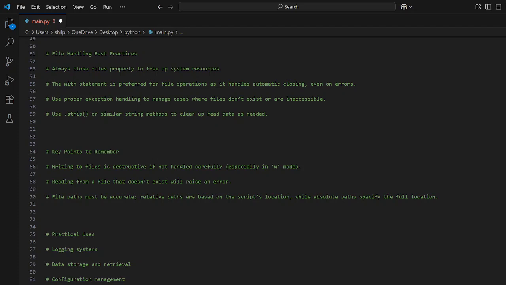Then we have some key points to remember. Writing to files is destructive if not handled carefully, especially in w or write mode. Whenever you are writing, it will replace the entire existing data, it might be a configuration, a document, anything. And if it is replaced, it's not going to come back. So you need to be careful whenever you use the write operation. Reading from a file that doesn't exist will raise an error, so that is something you always have to remember. Although this is a pretty basic one, you still have to keep it in mind.